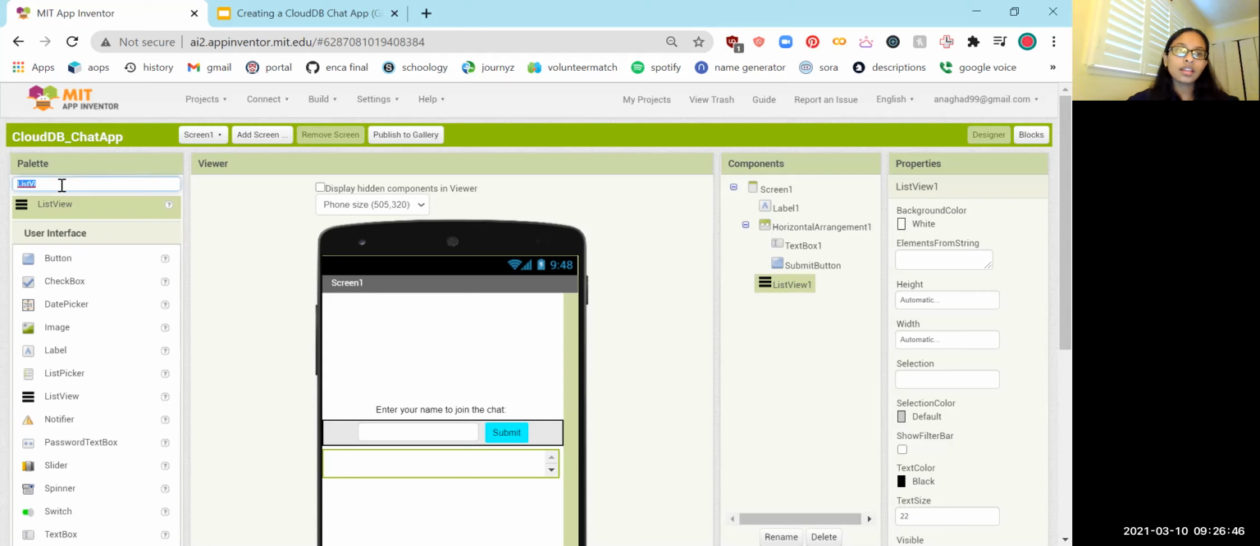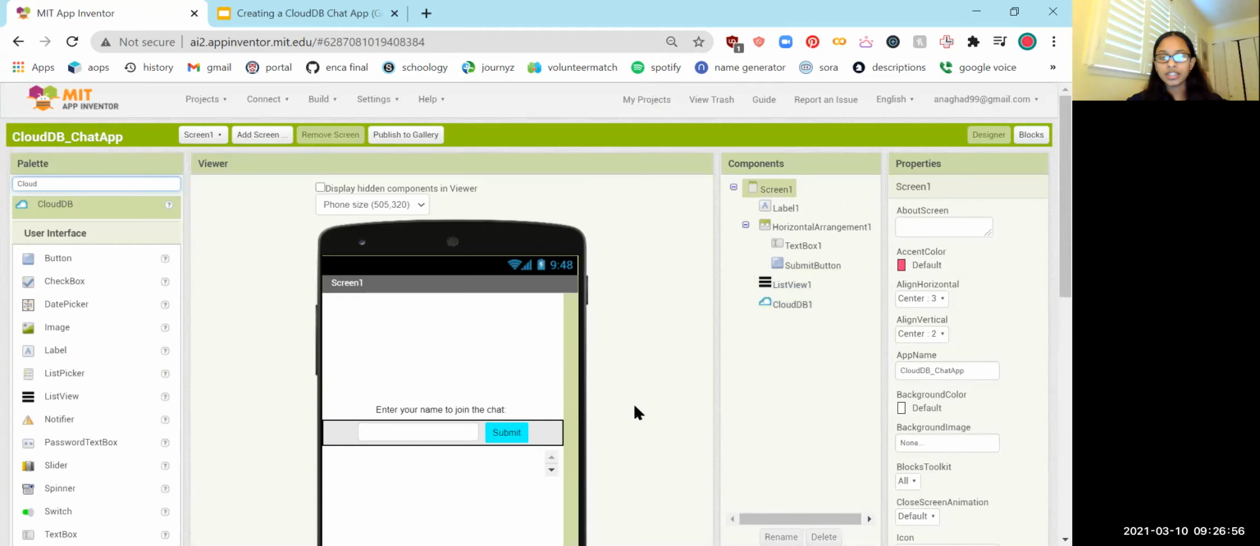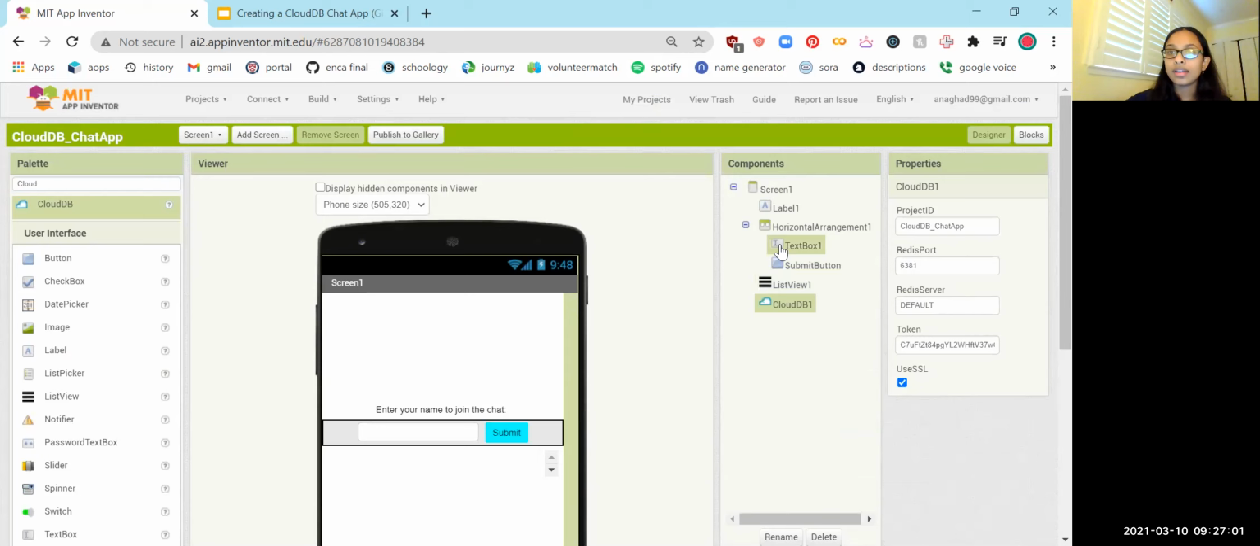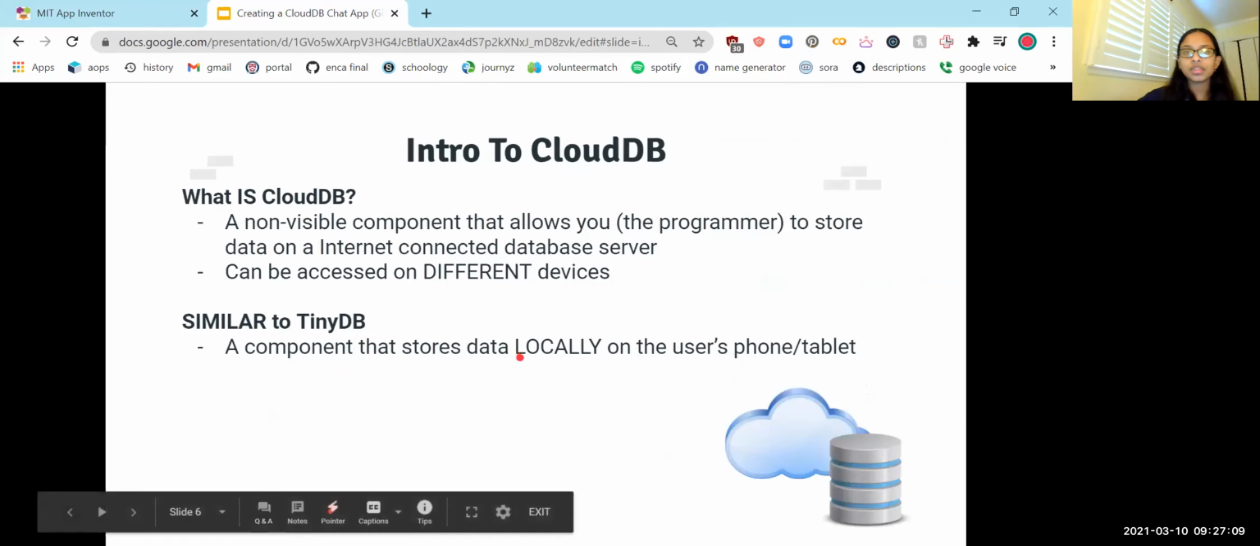Okay, so this is the last and final component for the user interface, and that is the one and only CloudDB. And as you can see here, it doesn't show up on the screen itself, but it does show up in the bottom as a non-visible component, and on the right here under the component slideshow. Okay, so I'm going to go back to this.